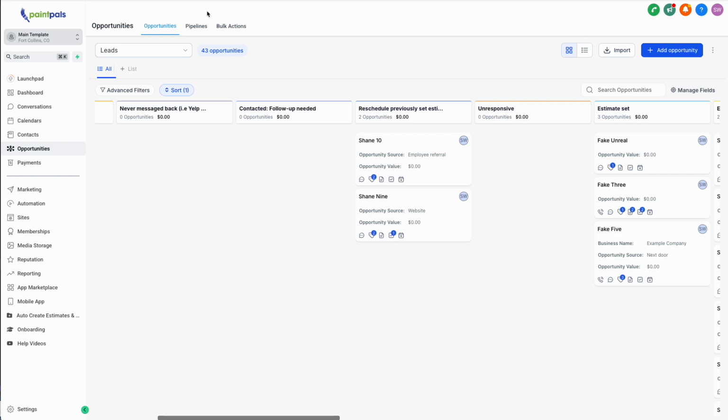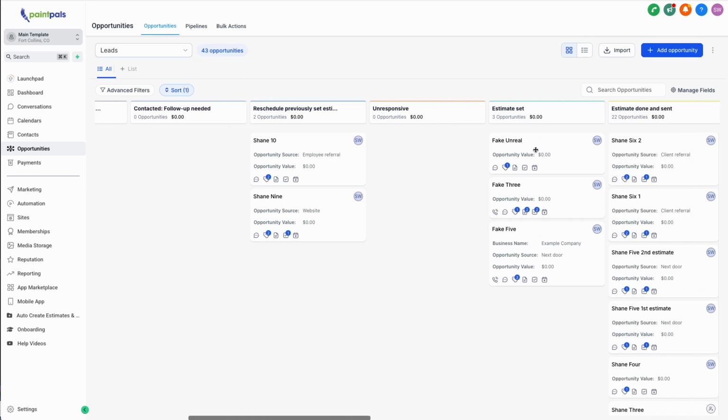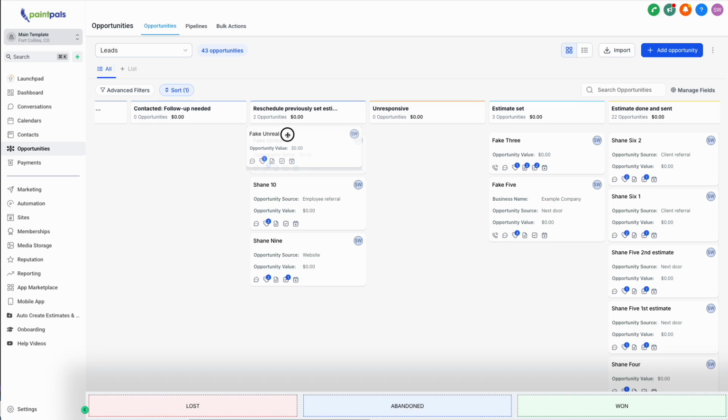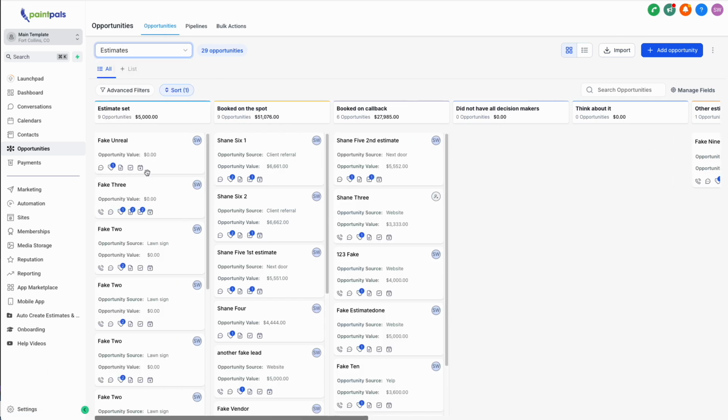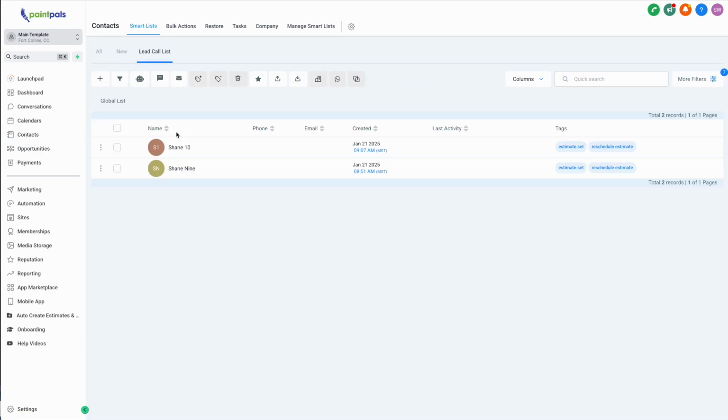The next thing is if the estimator and office are two different people, it's going to assign that contact back to the office. It's going to move the lead from estimate set over to reschedule previously set estimate. It will also delete the estimate that was under estimate set for that contact. And then the office, when they go to their lead call list, any leads under reschedule estimate will show up here. And then they know, hey, I need to look at this and either try to reschedule it, or they may need to move it to the lost stage. Whoever is doing the office work will get an email or task that'll let them know that this happened and it needs to be rescheduled or moved to a lost stage.